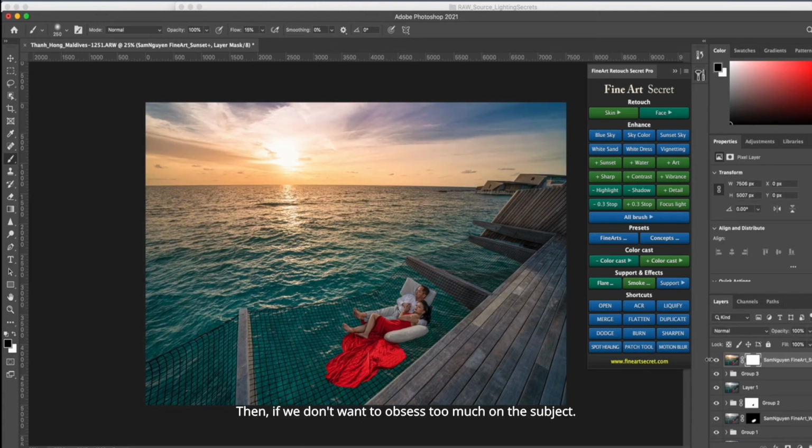Then, if we don't want to affect the subject too much, I will choose flow, about 60%. I scan the subject. Then it will reduce the effect on the subject at this time.